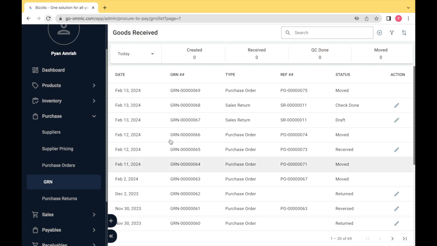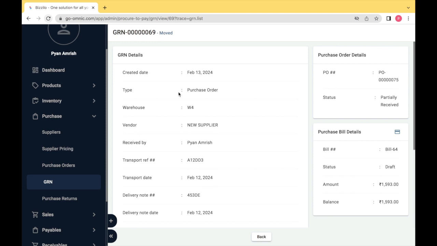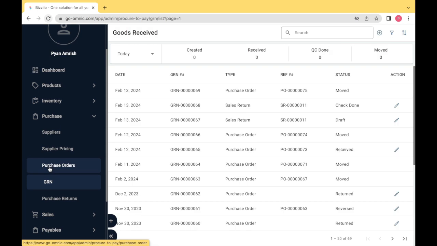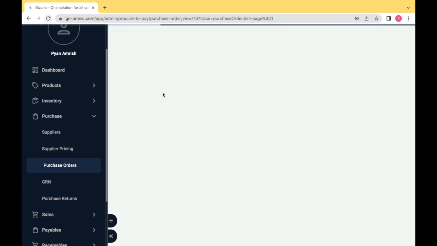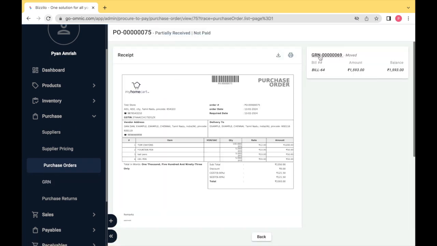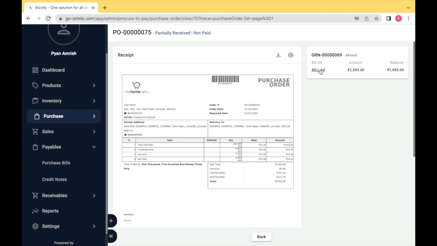By default, status gets updated to moved when GRN is successfully created. The GRN created could be viewed by clicking on the GRN number in the GRN table. Hovering between GRN, purchase order, and purchase bills is a special feature of Bizzilo. In View GRN page, the right side panel displays the link for purchase order and purchase bills against the selected GRN. Likewise, in View PO page, when user selects a PO, all the GRNs created and purchase bills generated against the particular PO are displayed. User can select the link to view each.